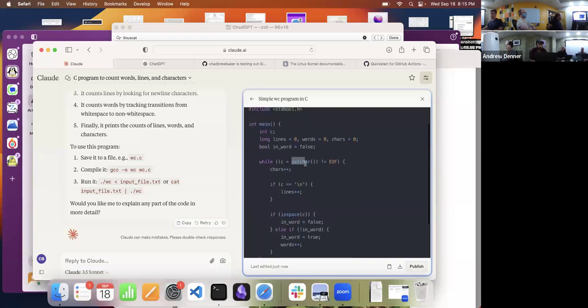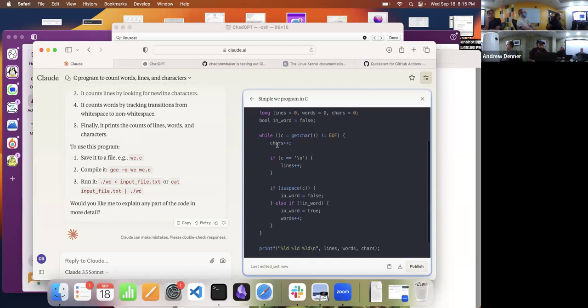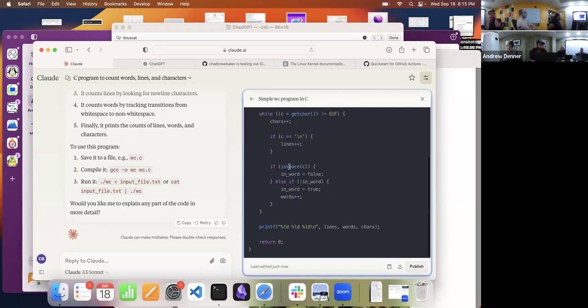So it does a getchar from standard input, because you're not hitting anything. And while it doesn't see the end of file character, it loops through and adds a character to chars. If the character that it just got is equal to the newline character, it increases lines by one. If it's a space character, and I think that actually uses the environment of what is a space in your environment, which is dependent on your shell, which gets really gnarly. I don't think we should get into that. So it's defaults. If it isn't a space character, it counts as part of the word, and it increases that.